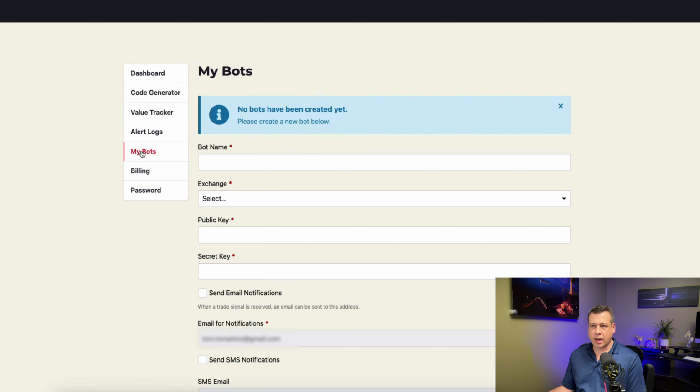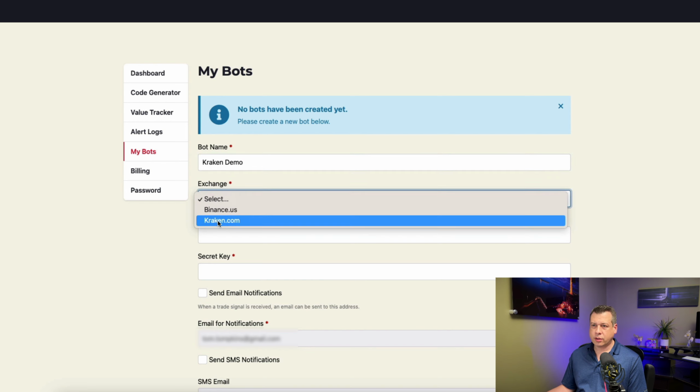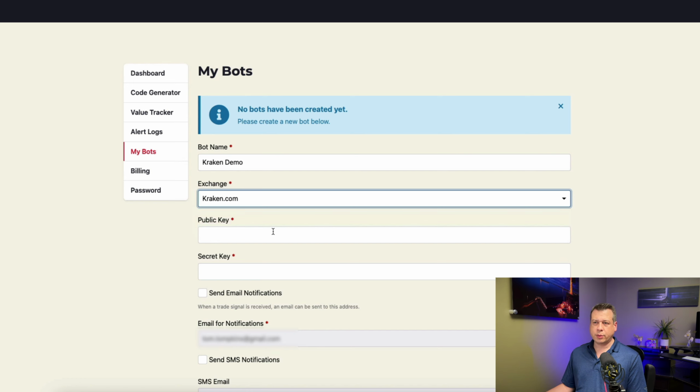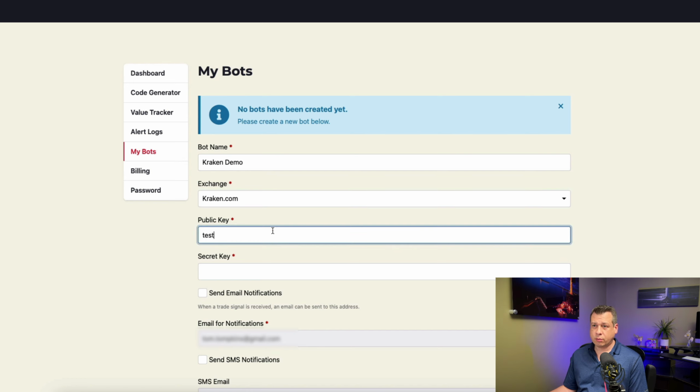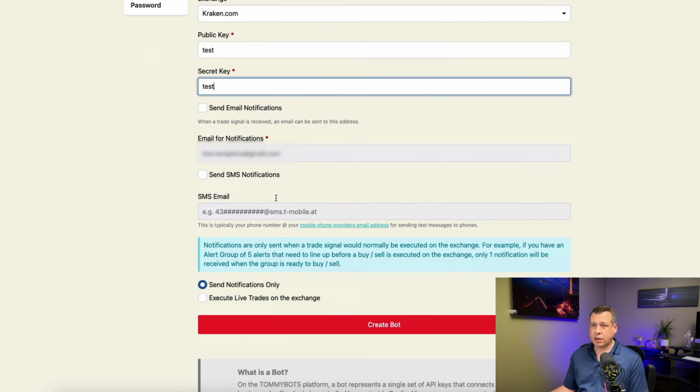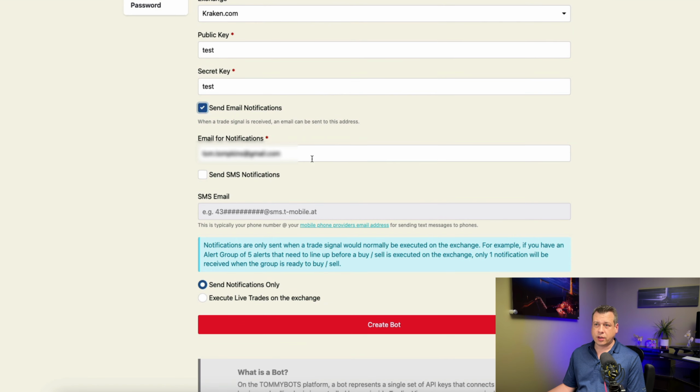But what we're going to do is go down to the My Bot section, and we are going to create our first bot. So in this case, I'm just going to say Kraken demo, and I'm going to select Kraken as the exchange. Now, for the purposes of this demo, I don't want it to execute any live trades on the exchange. So if you just wanted to receive alerts via text message or email when you should buy or sell, you can put anything you want right here. So I'm just going to put test. I'm going to click on send email notifications, and I got my email address in there.